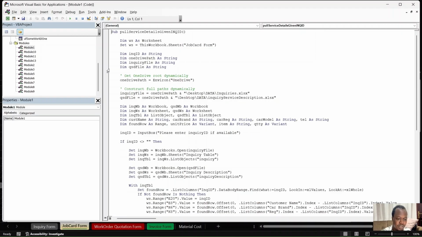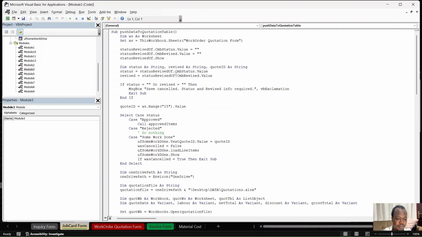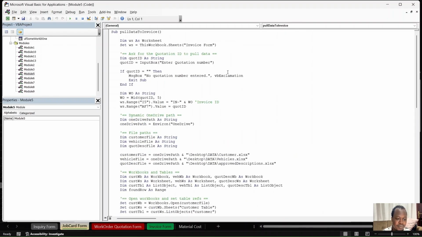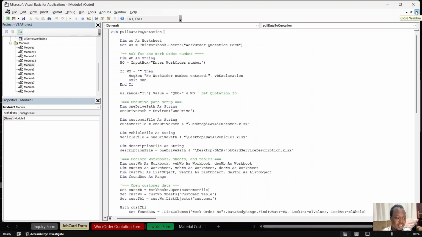There are different codes. This one is pulling service details. This one is pulling data to the quotation form. This one is pushing data to the quotation table. This one is pulling data to the invoice. So it's just push and pull, push and pull, with a little bit of logic: if this is the case, this is the case. You understand? I'm not going to go into explaining how these VBAs work.